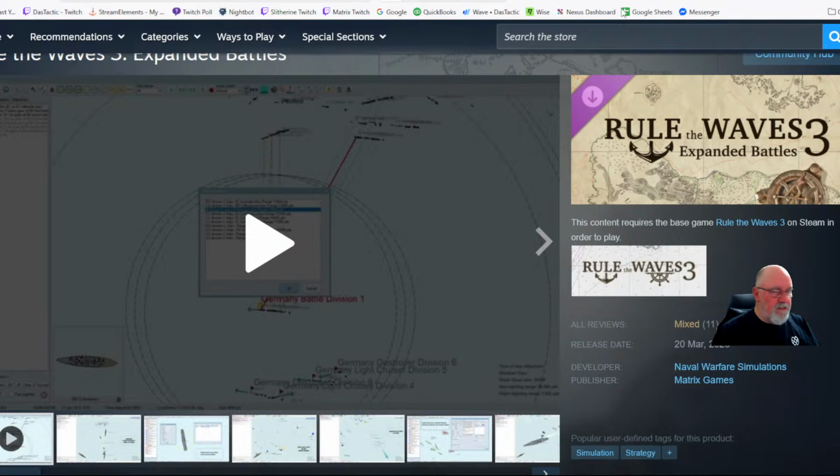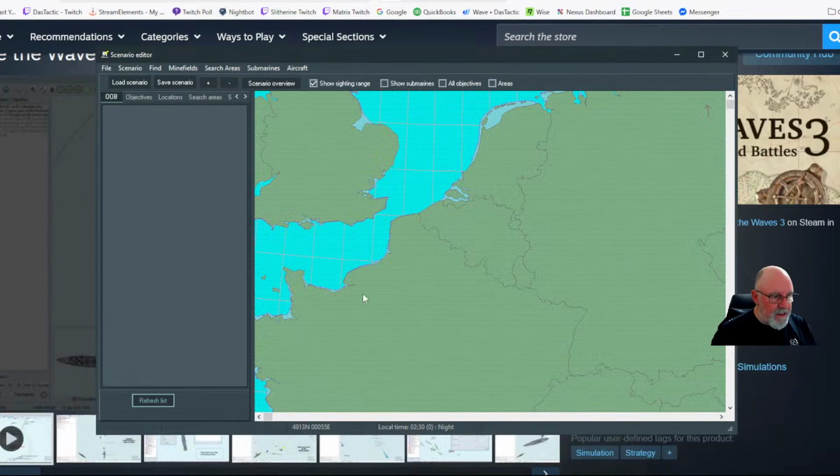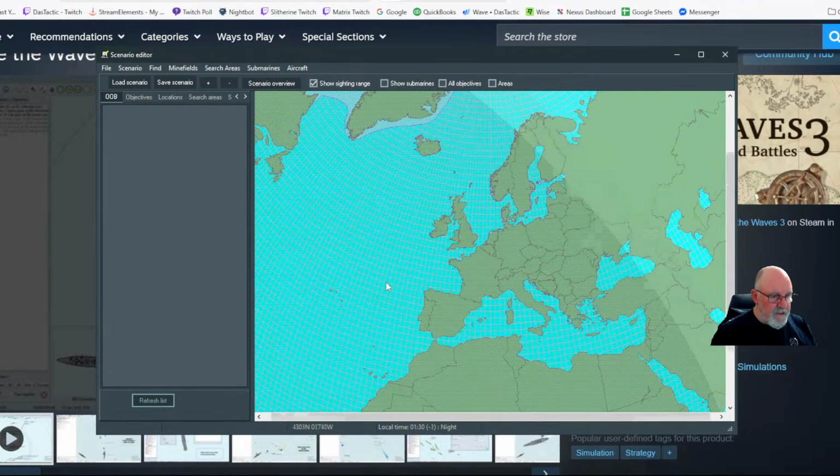Let's just get back into it. So we'll go back to the game itself. So the scenario editor, this is what's actually changed. Instead of having to play an ahistoric game of Rule of Waves 3, you can now play specific scenarios. If I go into the scenario editor, I can move anywhere I like in the world and then build a scenario.